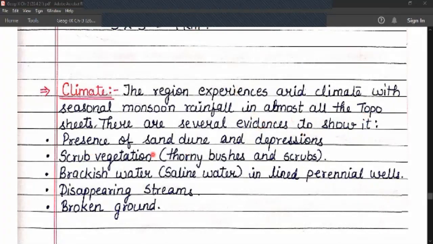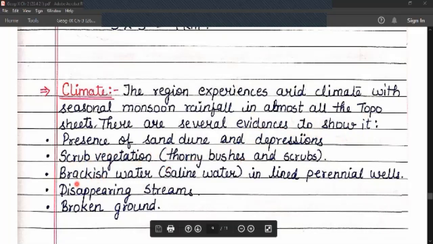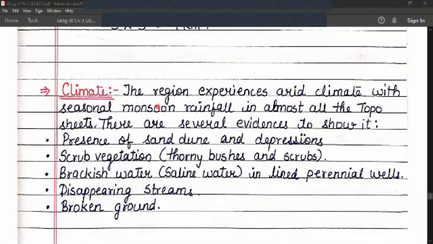Say, for example, presence of sand dunes and depressions, scrub vegetation, that is thorny bushes and scrubs, brackish or saline water in the lined perennial wells, which is shown by blue dots, disappearing streams, as we had discussed in the previous video, and broken ground. So all these are the evidences to show the arid type of climate with seasonal monsoonal rainfall in a topo sheet.